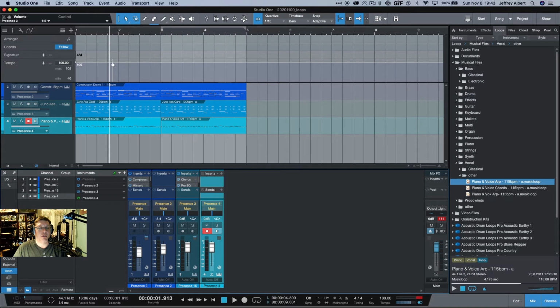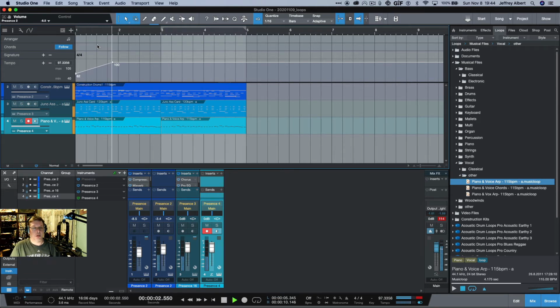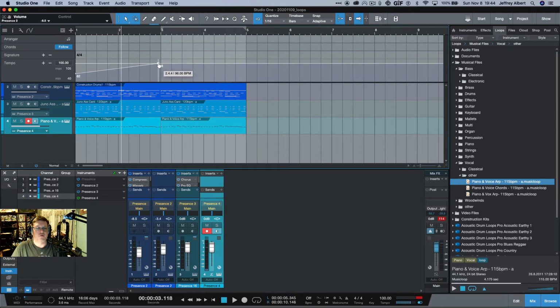So we can also get the tempo to change. Just like the way automation works, if we come into this tempo track, we can change it. Let's make that last a little longer so it's a little more obvious. Right, so there's that.